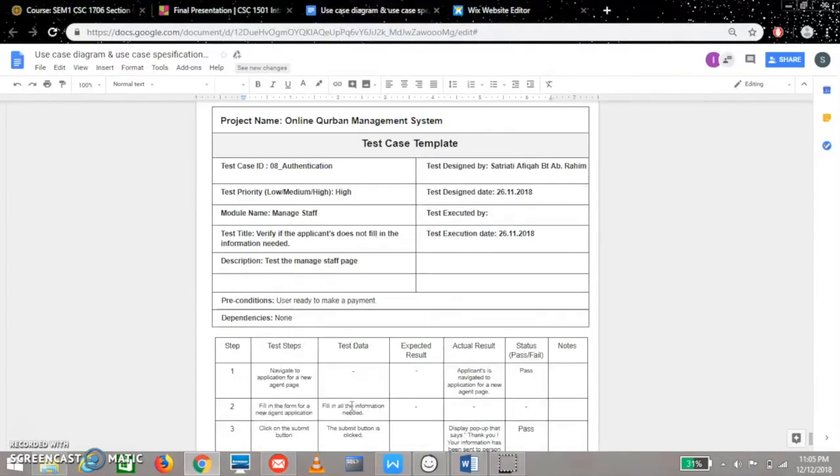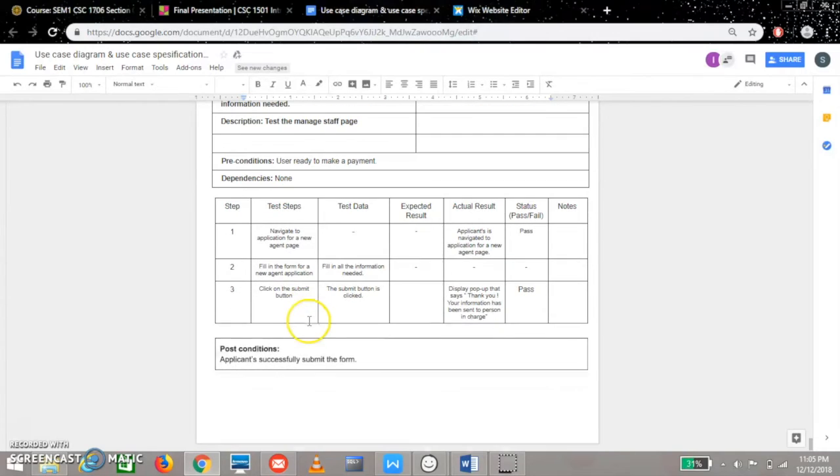The second test case is to navigate to the application for a new agent page. Applicant is navigated to the application for a new agent page. Status pass. Second, fill in the form for a new agent application. Test data: fill in all the information needed. Third one, click on the submit button. The submit button is clicked. Actual result: a pop-up that says, "Thank you, your information has been sent to the person in charge," so status is pass. Post condition is applicant successfully submits the form.